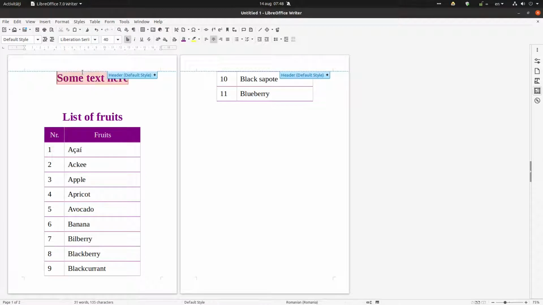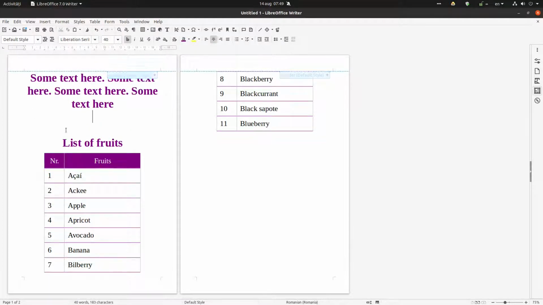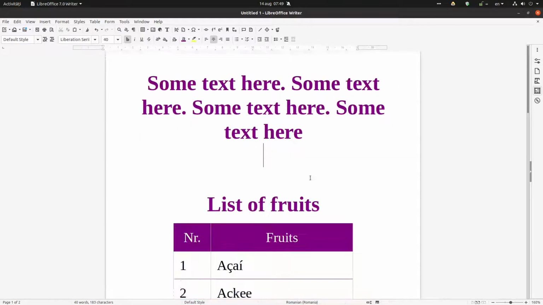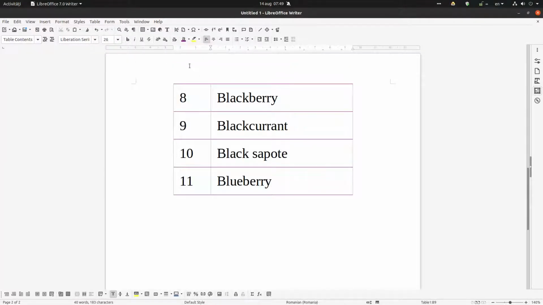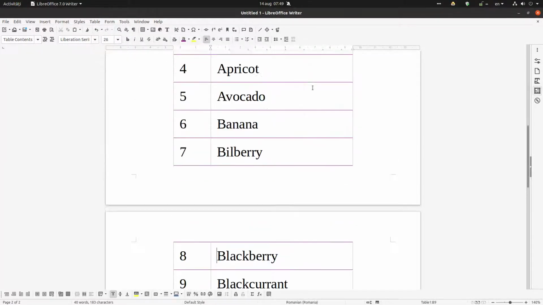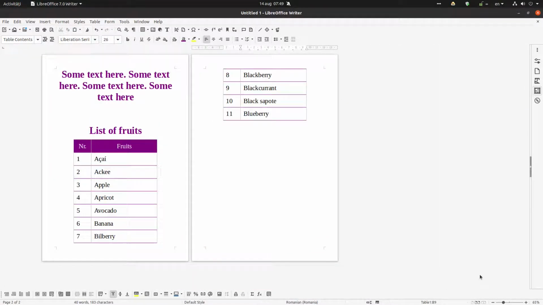So what can we do? Because when we are moving to the next page, we don't know what 8 represents or what blackberry represents. Imagine having 10 columns with many numbers. So what can we do in order to see what is here, what is blackberry and what is that number? It's very easy. Right click.